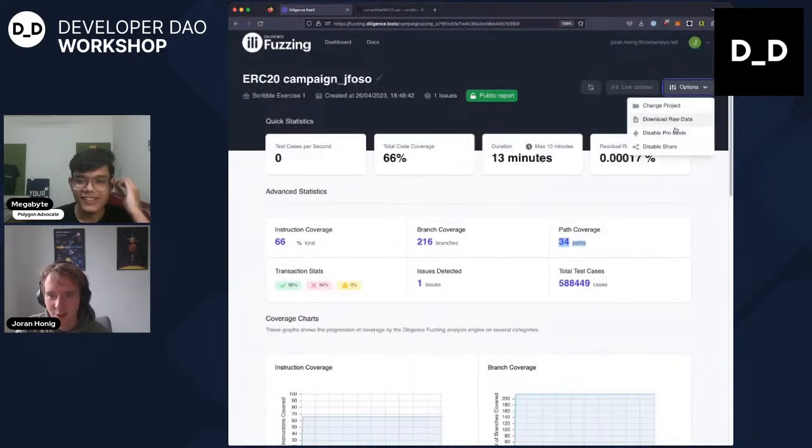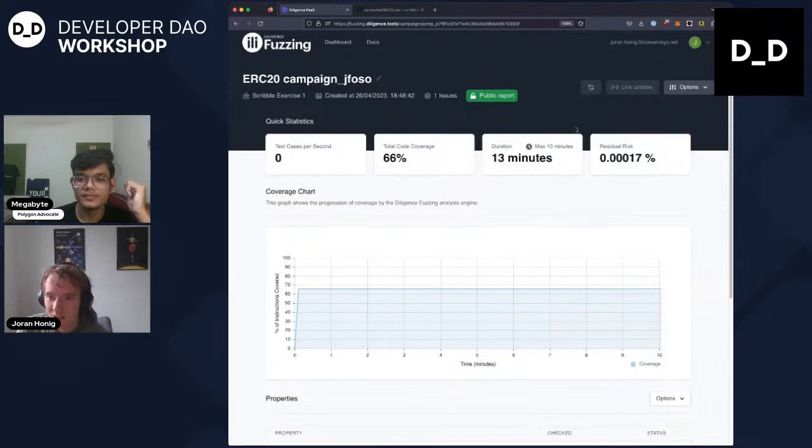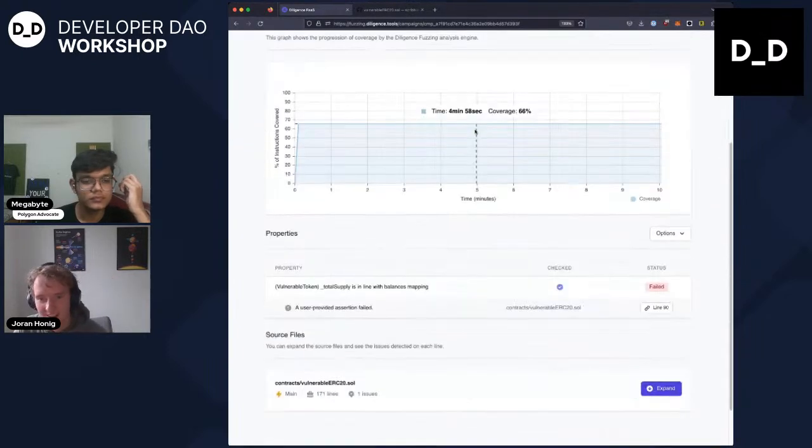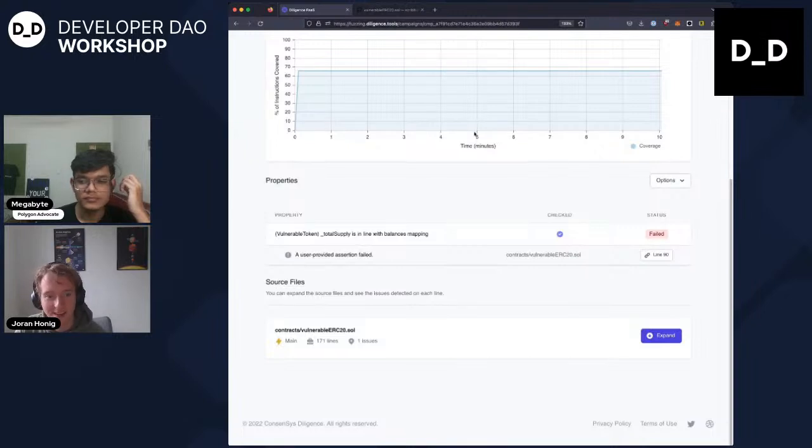And that's really it. That's the summary of Diligence Fuzzing. You write some properties, some rules about your smart contract, and you throw your code into our API, and it finds vulnerabilities for you to then go and solve or report. That's really nice.